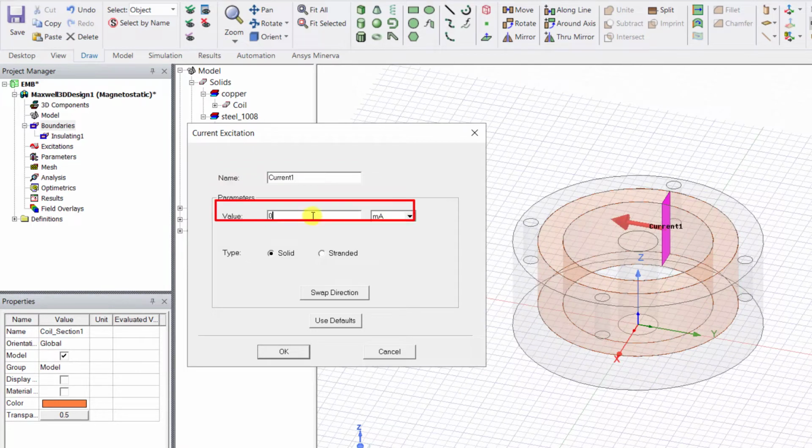Under the properties value, write amp asterisk turns, two variables here. This is going to allow us to parameterize the number of turns and the current that's flowing through each of these turns. Go ahead, select the type as stranded, and you could also swap the direction of the current using the swap direction radio button. You could keep the direction here and go ahead, click OK.